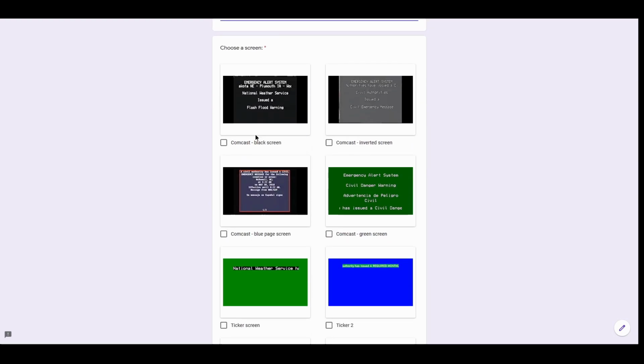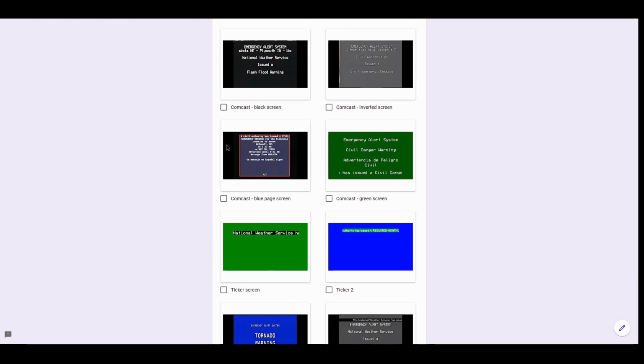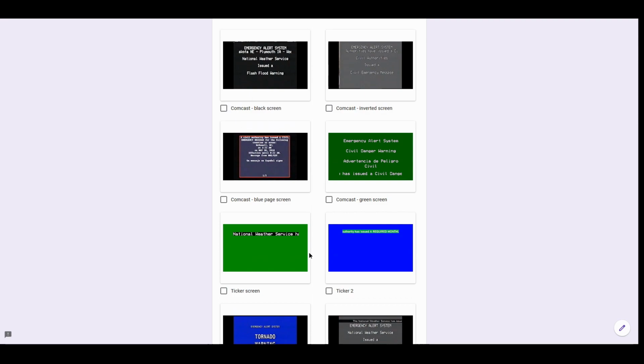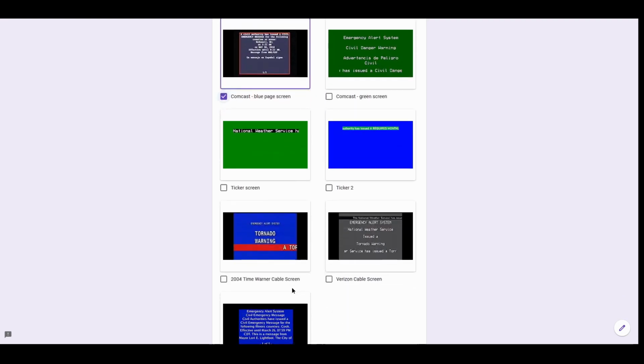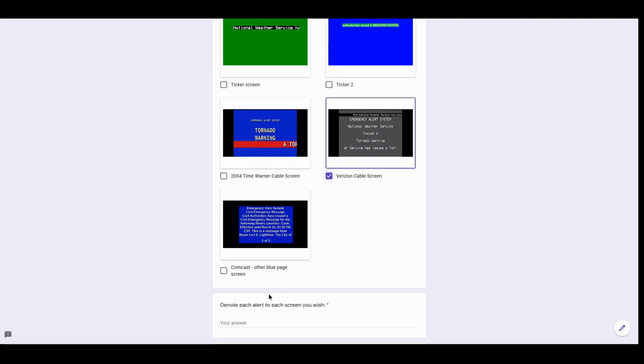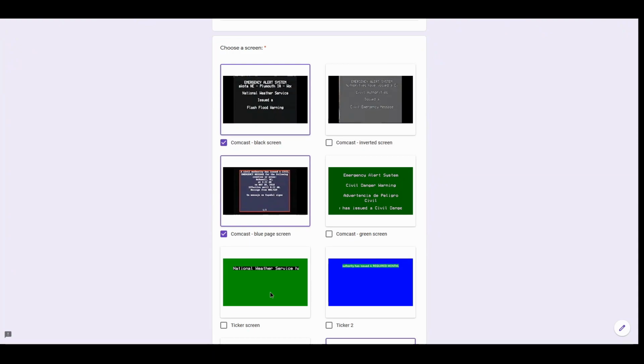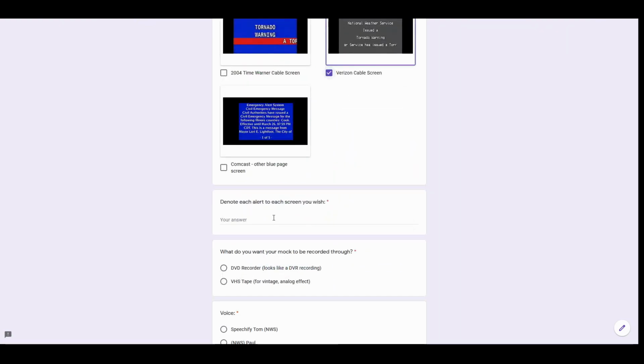Alright, and then this is for the screens you can have in your request. I've also made it recently so you can have more than one screen. I know it's been like that for a while, but you'll see the new feature in a minute. But you can have more than one screen in this and actually check off which ones you want. So if you want the blue page screen, then the Verizon cable screen, like this, then you can do that.